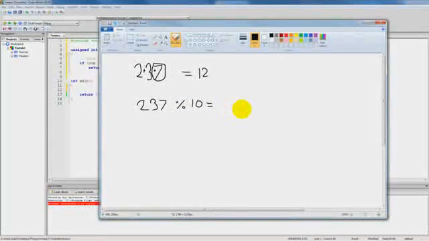And remember that modulus is simply the remainder. So it's dividing 237 by 10 and then getting the remainder, and that would just be 7. So yeah, that's all you have to do in order to get the last digit in a number, well, a base 10 number.